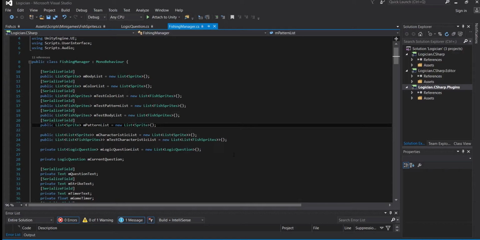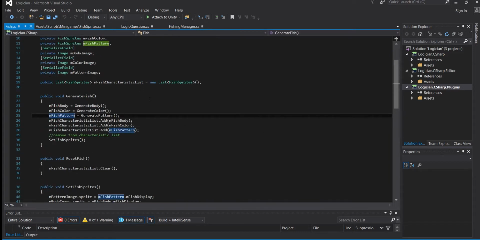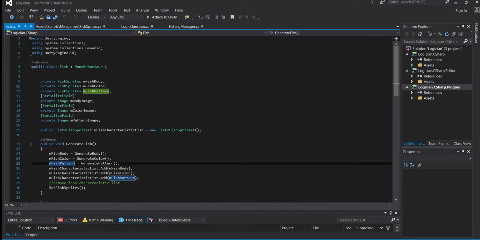So here we are. The fishing minigame is composed of 4 main scripts: the fishing manager, the logic question, the fish sprites, and the fish. I think a good place to start would be the Fish.cs script, so we'll start there. The fish mostly serves as a vessel to hold on to the various sprites that we use to display the fish to the user interface, as well as to compare its correct variables and its contents to the logic questions.